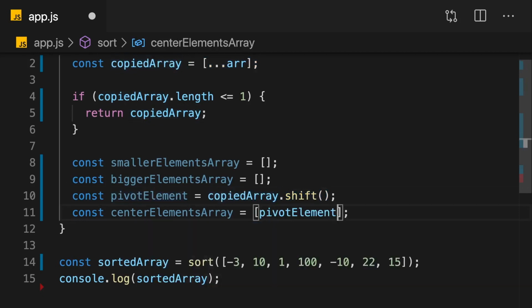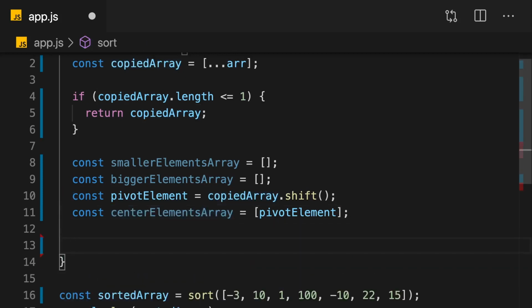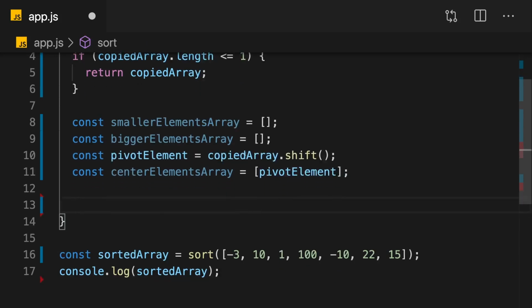And pivotElement now is added to that centerElements array. That's also what I showed on the slide. The pivot element goes into that middle array. And now all items that are equal to the pivot element in copiedArray would go into the centerElements array as well. So that's something we will need to check, but we need to check that for all items in the remaining copiedArray. So we have to go through that array.